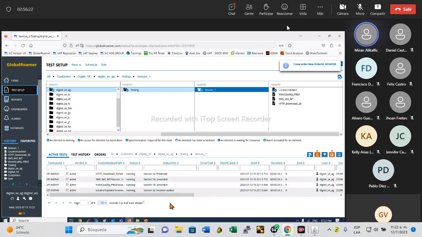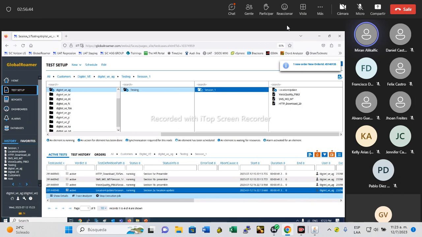So in this way, we are now monitoring execution of our tests. As we can see, all tests started at the same time because resources were available. So we have our location update already in the section, or executing the section 2A module, which is registering to the network. Let's not complicate. Still, there are a lot of things here to check, which we will see later on.